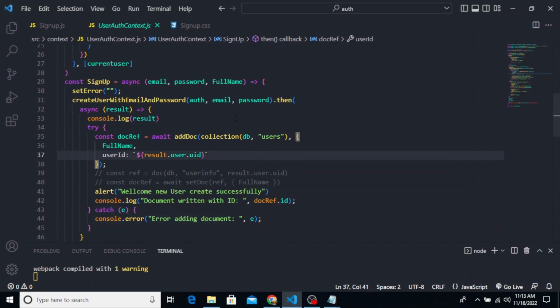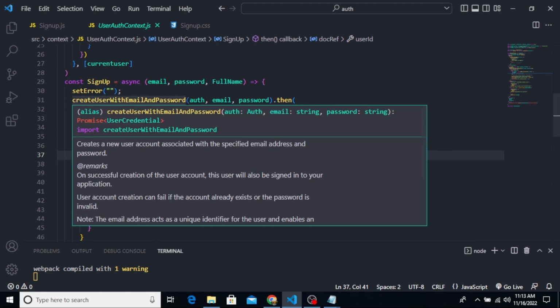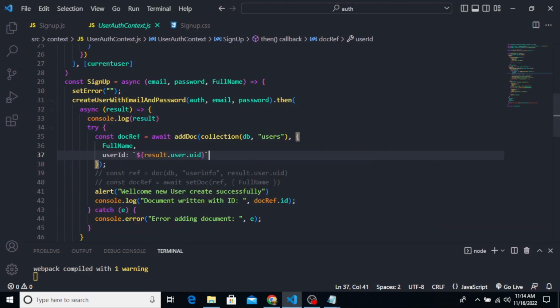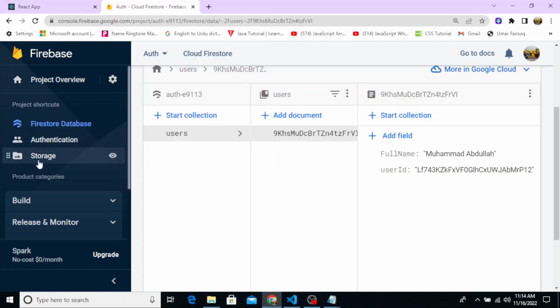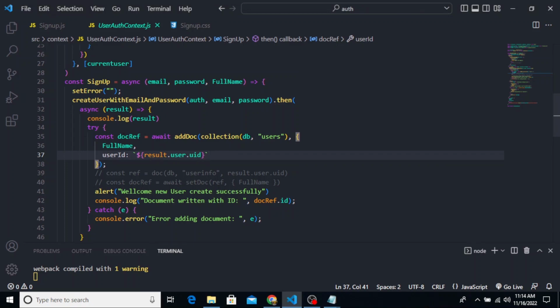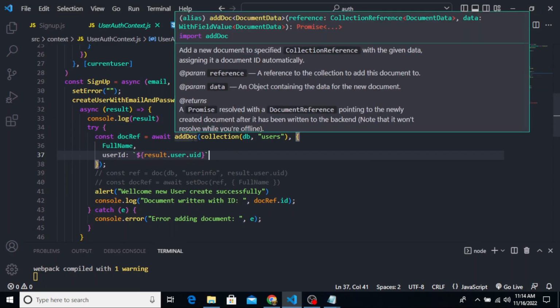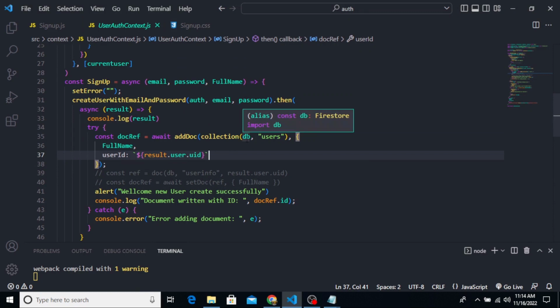Here we use full name. We are storing the full name. We use getFirestore, because we do not store data in authentication. If we want to store the full name, phone number, anything like that, we have to use Firebase Firestore. I will show you. In this try clause, docRef is await addDoc on the collection, db. What is db? db is an instance of getFirestore.